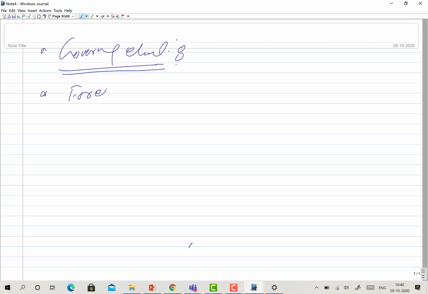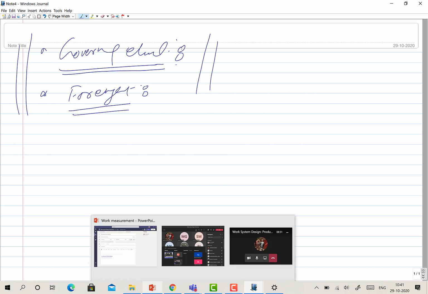And then the foreign element. A foreign element is one which is not part of the job procedure. An element which has been incorporated in the work method but is actually not there in the standard data sheet or the standard methodology for conducting the job. One element which is unnecessary and not actually part of the job will be considered a foreign element. So these are the eight different types of elements.